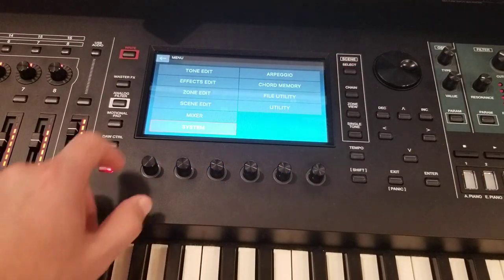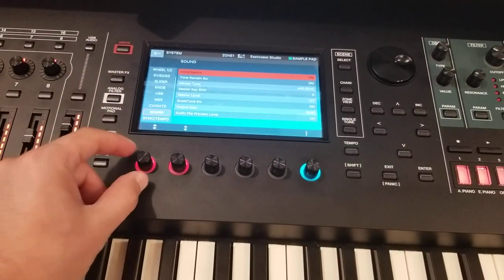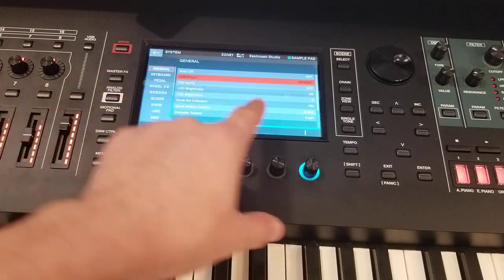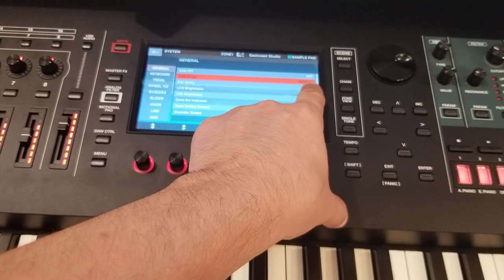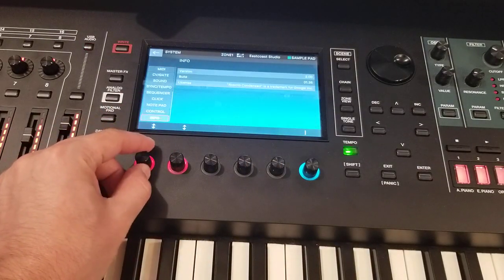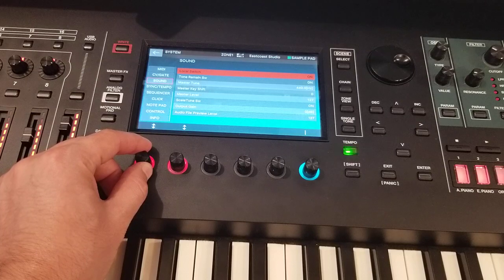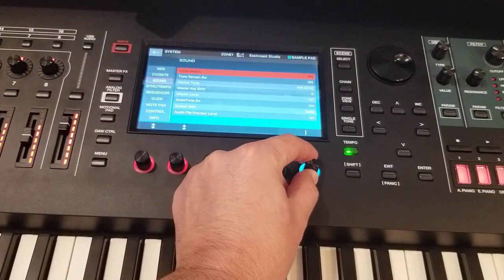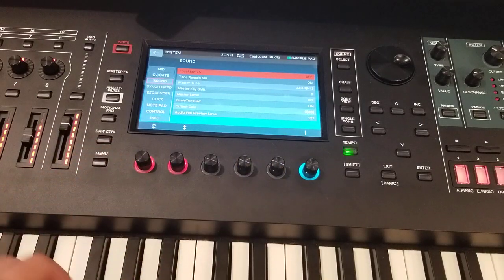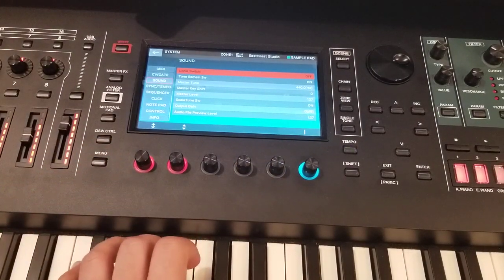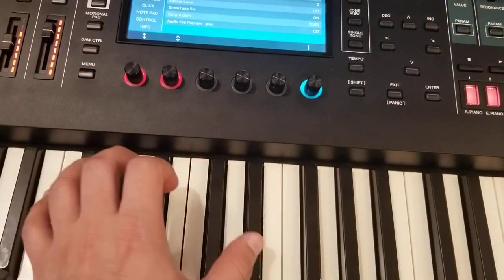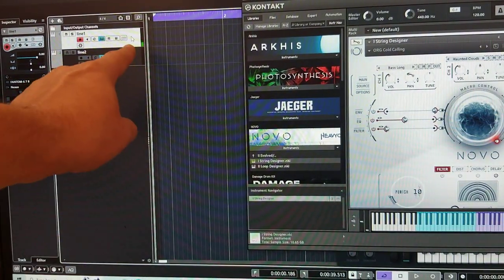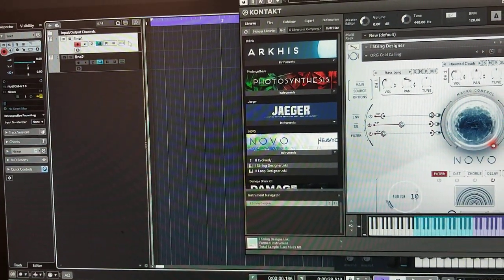Go to Menu, go to System. First, make sure on General, USB driver is set as generic if you want to record only MIDI. Then go down to Sound, and local switch should be turned off. Once you do that, when you play any key on Fantom, you hear nothing, but you will get the signal in Cubase, but we still have no sound.